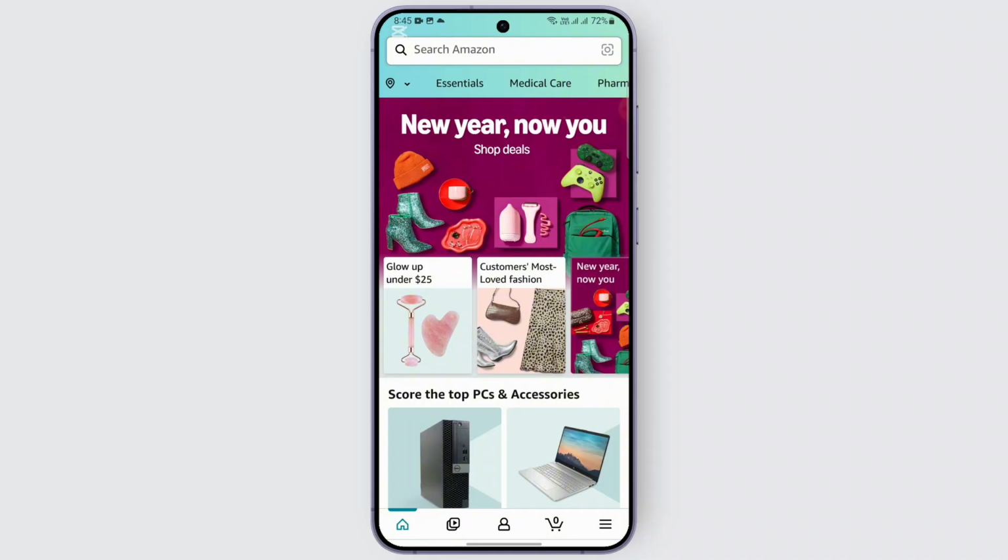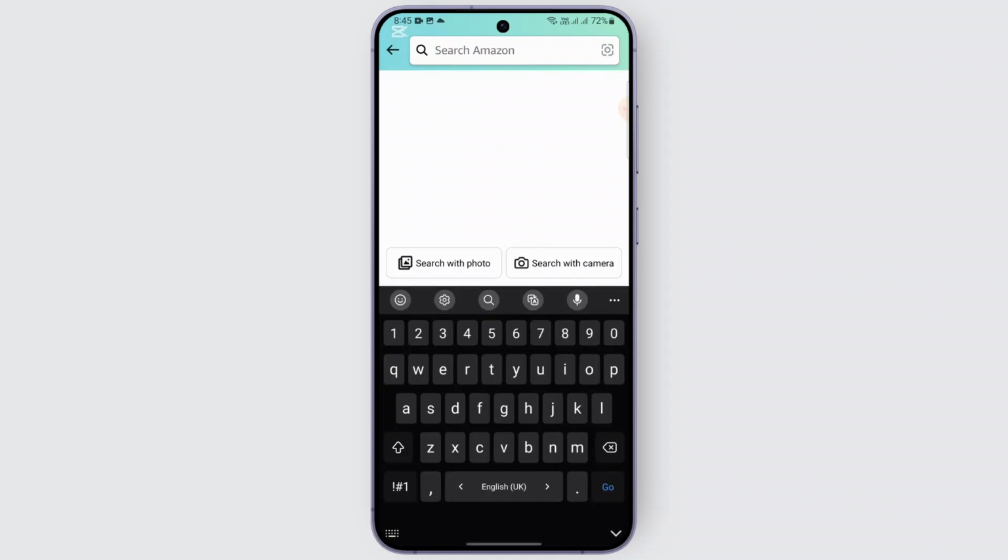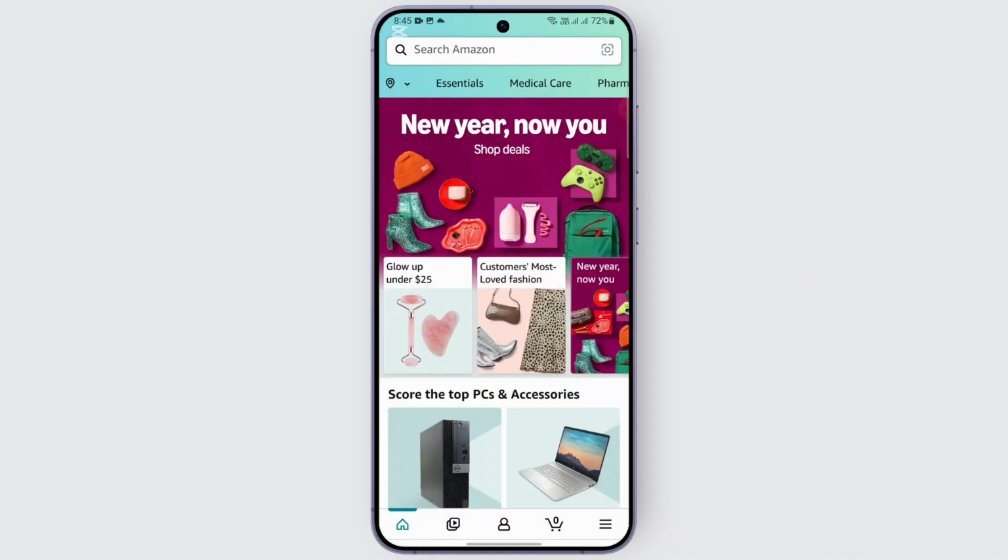So first of all, head over to the search bar on Amazon. When you head over to this page, you can look up the title or the author of the book you want to buy. And as you type in, suggestions will appear right here. So press enter or go to see the full search results.